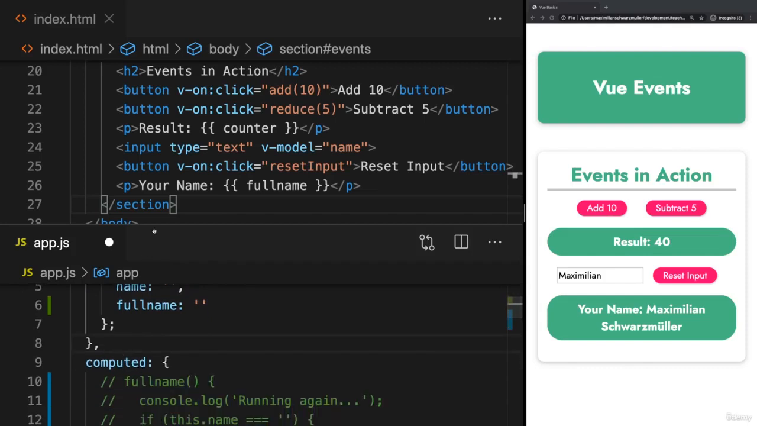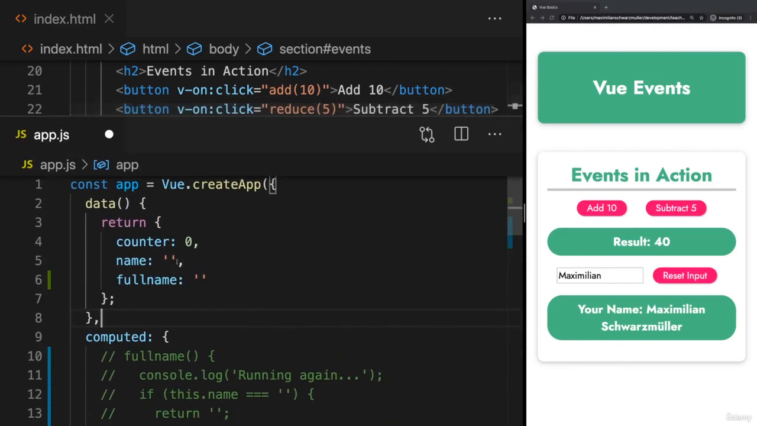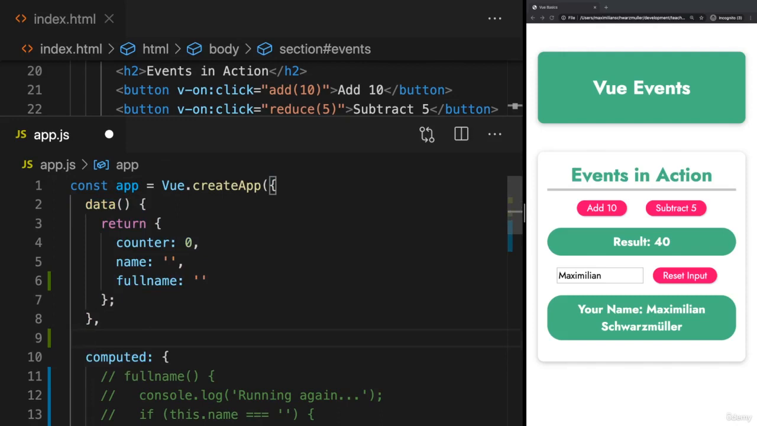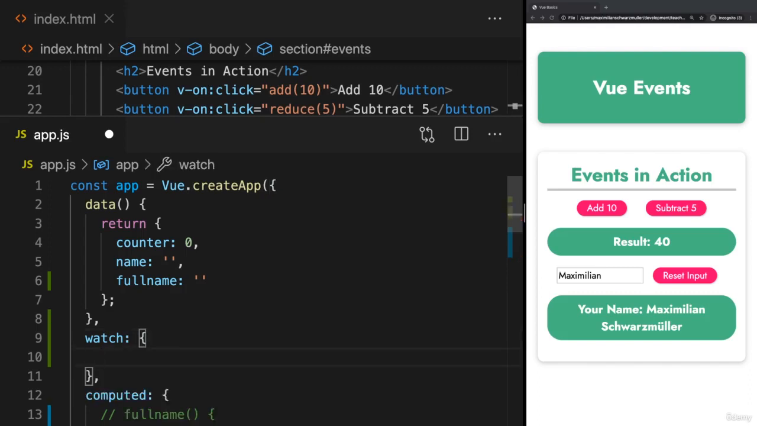Now we can add a new configuration here, a new option to this object we passed to create app. Again, anywhere in there, position doesn't matter. I'll add it here. And that's the watch option. Just like data, computed, and methods, this name is not up to you. It's one of the supported features Vue has, and therefore this has to be watch. Watch wants an object, just like computed and methods. And in here, again, you'll define a bunch of methods.